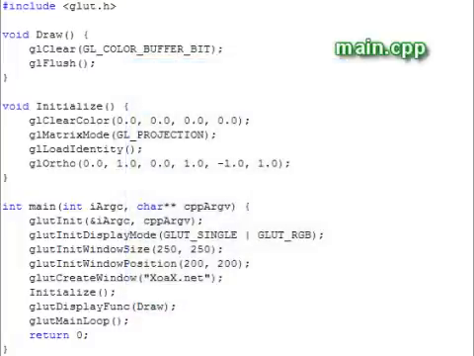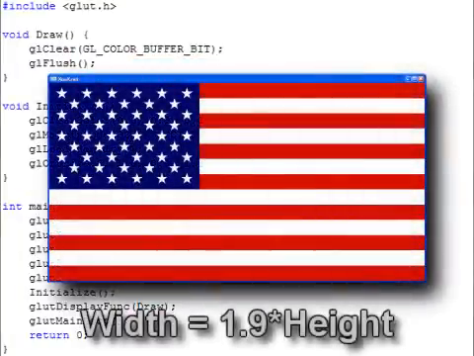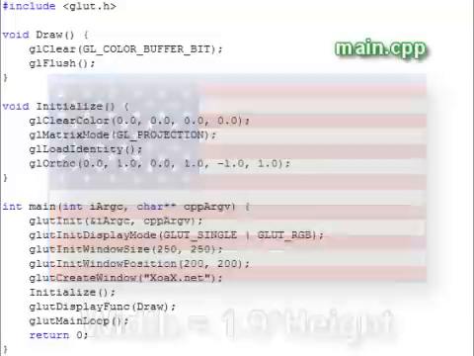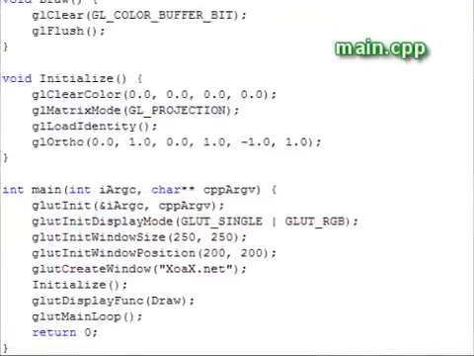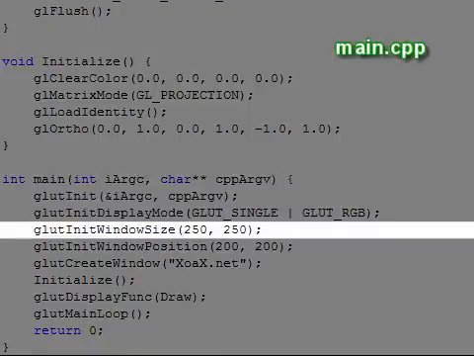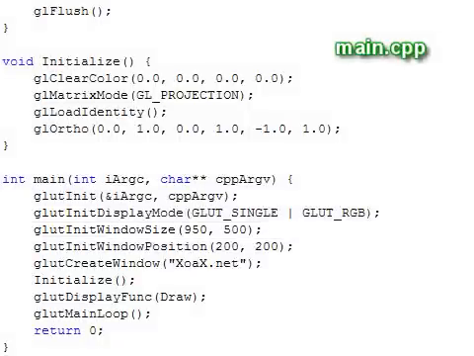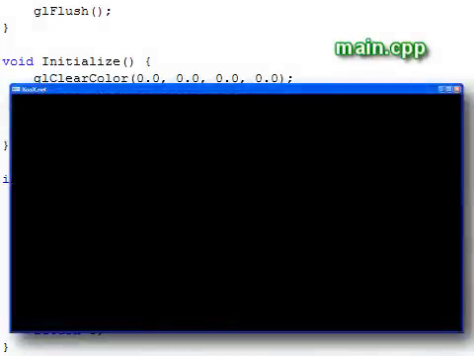Now, a flag is not square. In fact, the dimensions have a ratio of 1.9 to 1. To get the window to an appropriate size, we change the parameters of glutInitWindowSize from 250 by 250 to 950 by 500. If we execute the program now, we see the same black window, but it is larger and longer.